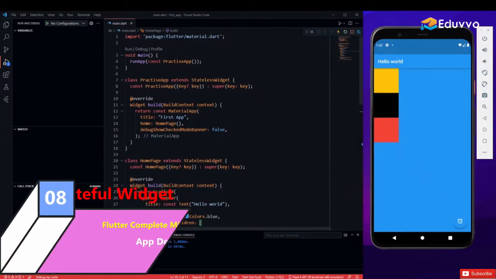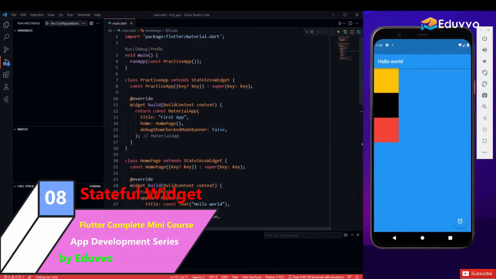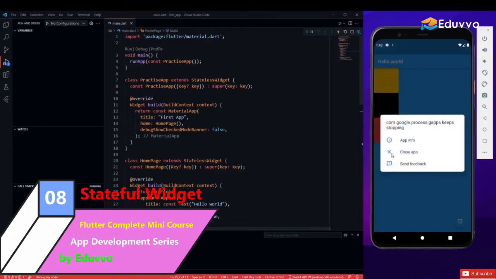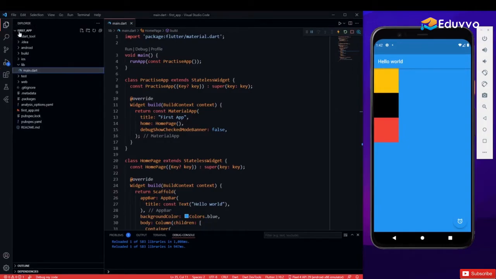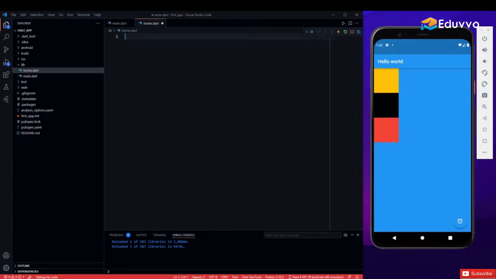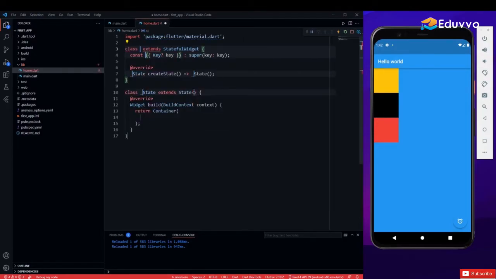Okay guys, now let's quickly look at stateful widget. Before that, right now we created a stateless widget in the main file itself. This is not the best practice. So let's quickly go to our Explorer here. Make sure that you have the lib folder selected and click on new file and let's give it home.dart. As always, make sure that you have .dart in your file name. Now let's import flutter material.dart. Let's quickly copy and paste it here. And now we will make a stateful widget here, and HomePage2.